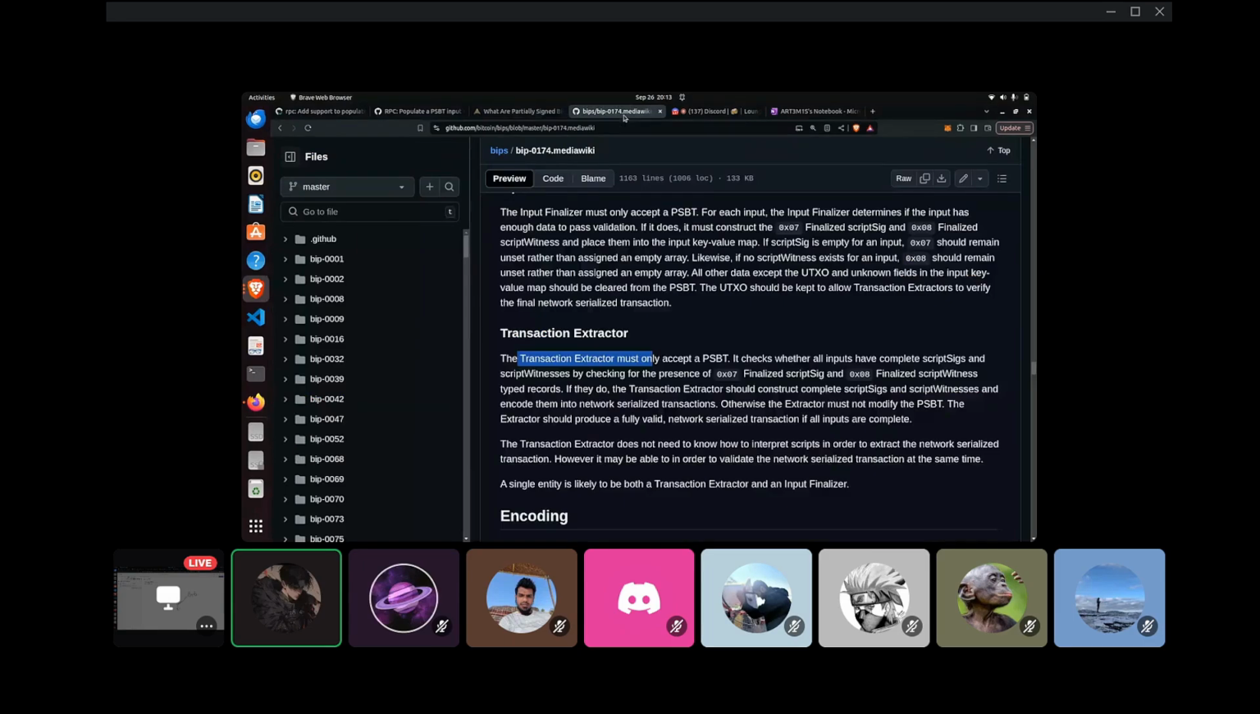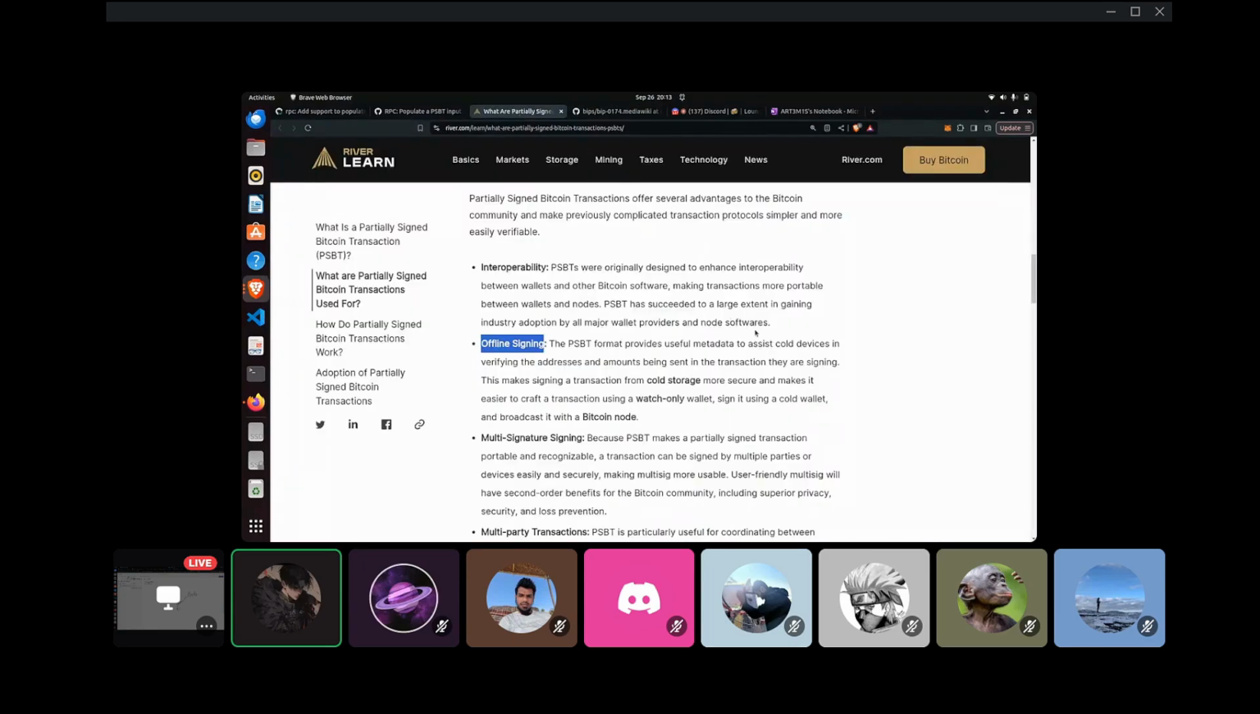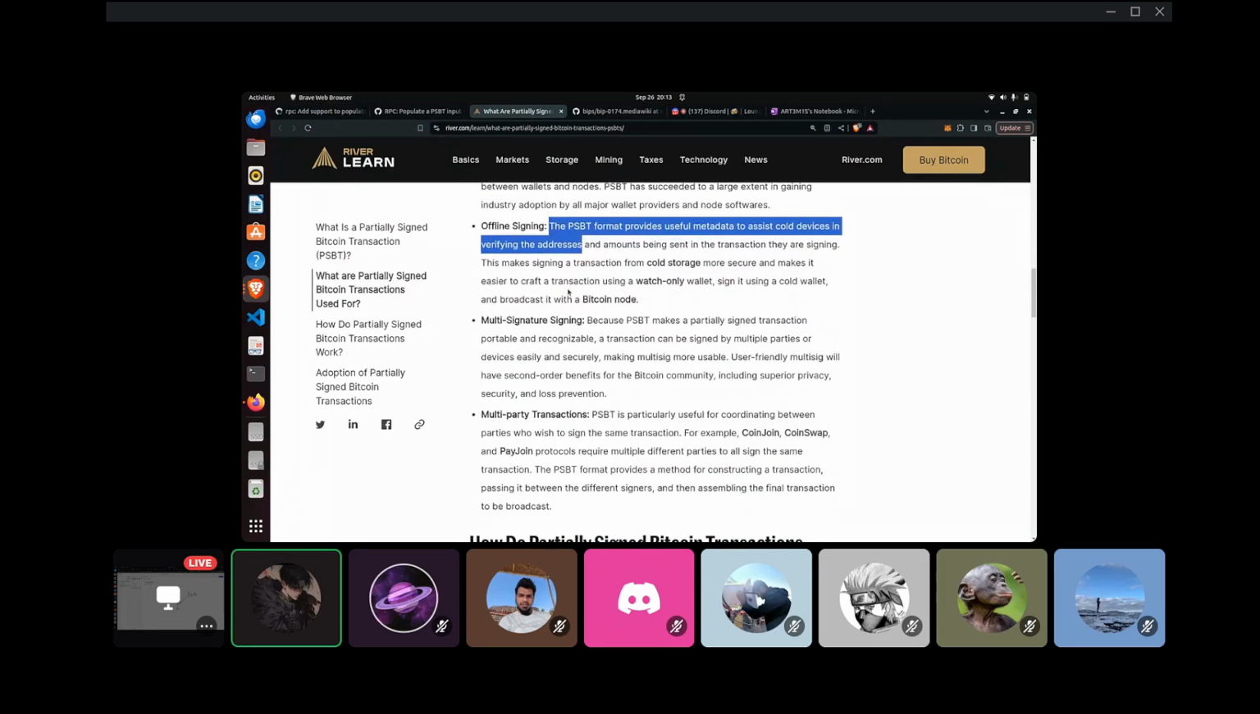This metadata that I showed you before provides a lot of information for cold storage devices, the hardware wallets that we have. So we can do signing with this cold storage with more security, because we have a lot of information about the previous inputs, the signatures, and the other things that we would need. We can then create a transaction and then broadcast it.